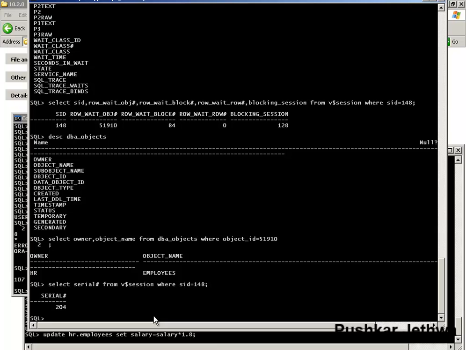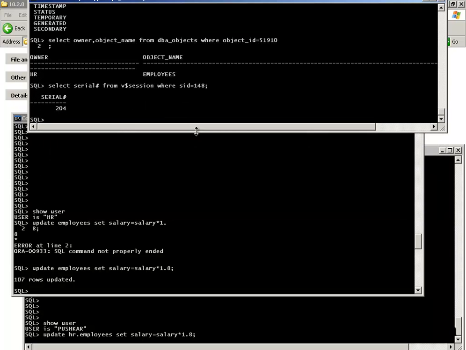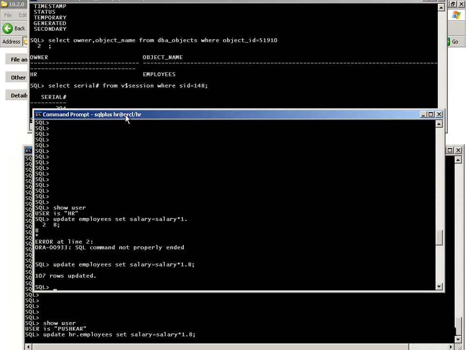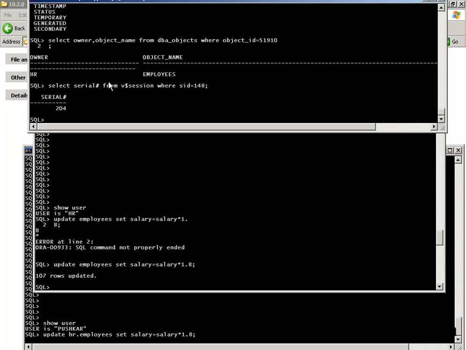Now all we have to do is kill the session. Here, as you can see, HR has not yet committed or rolled back and Pushkar is on wait. So here I'm just going to kill the session. We are going to write alter system kill session, and in single inverted commas first the SID, and now the serial number 204, and we have to just execute it. Just notice, as soon as the session of HR is killed, Pushkar will execute his update statement.